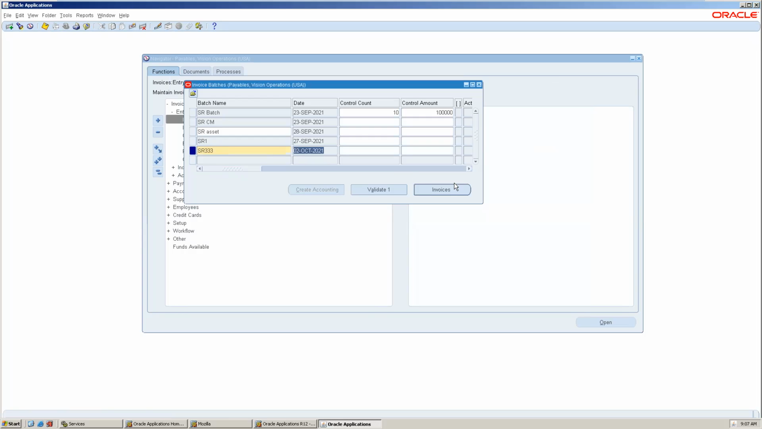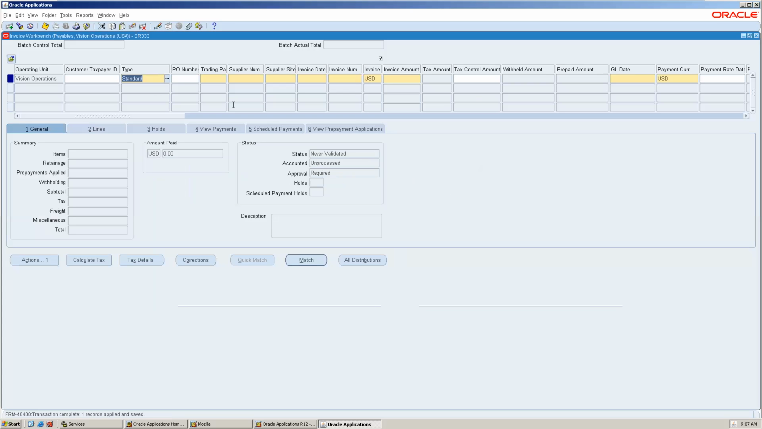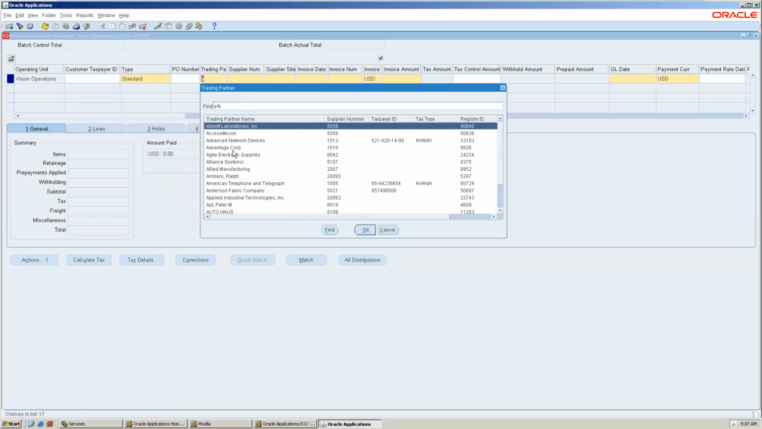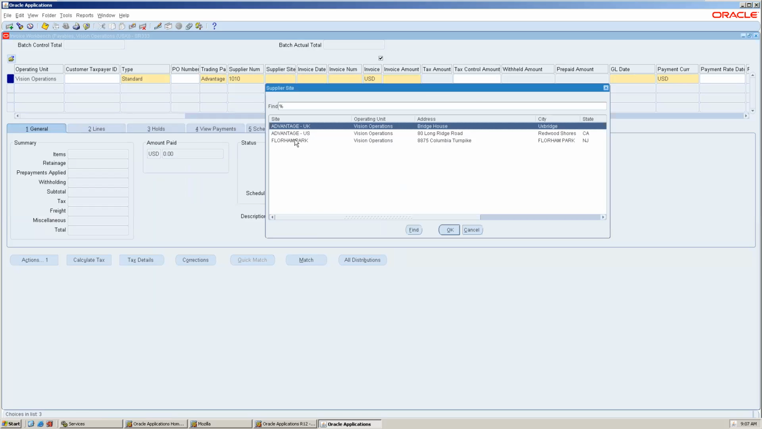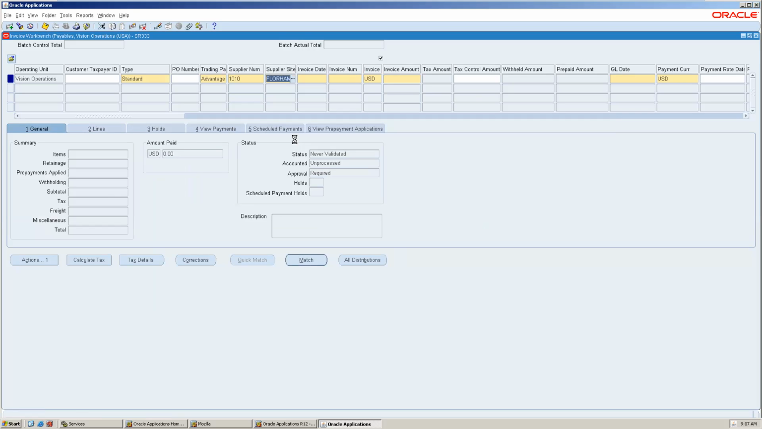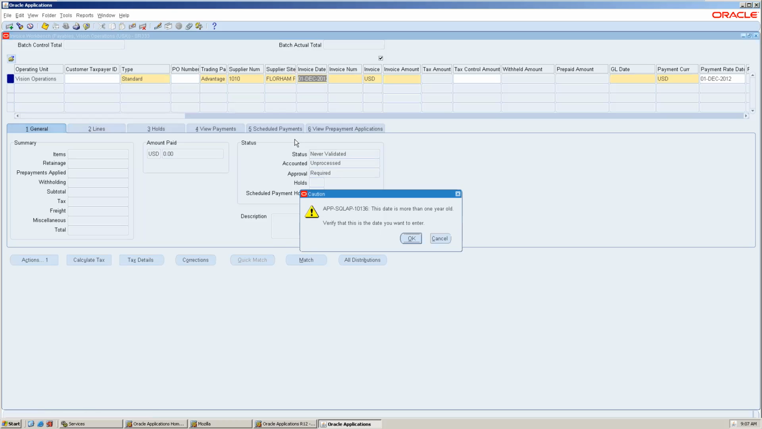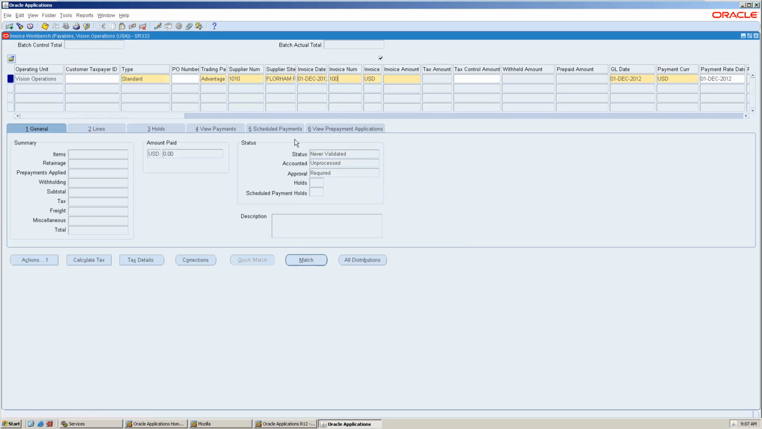I'm going to show the first screen. I'm selecting a supplier. Supplier is known as trading partner in Oracle. The supplier site is nothing but the supplier branch. You can choose your branch. Here invoice date: my system I opened only up to 2012. It is not open for the latest period. Okay, so it is saying the date is more older.